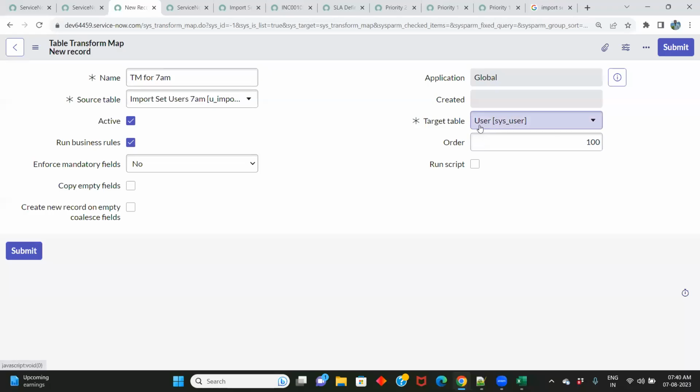If you manually create a user record, there will be some business rules that will be executing some logic. It could be any logic. So now through import set process also you are creating records on the user table. So we still want that business rule logic to execute. So for that reason we are checking this to true. Always make sure this is checked to true.